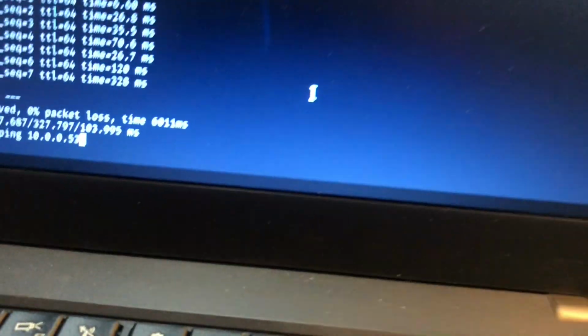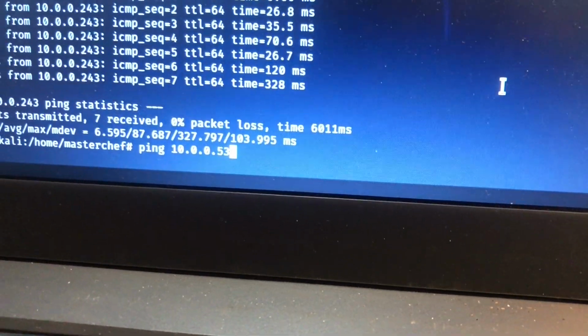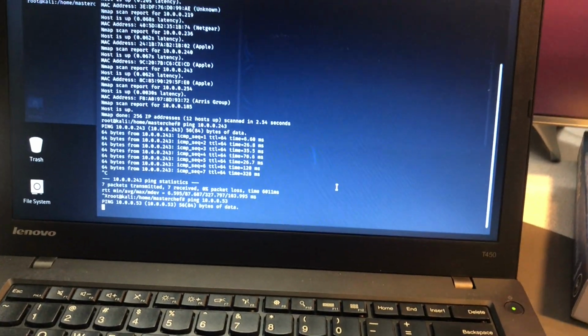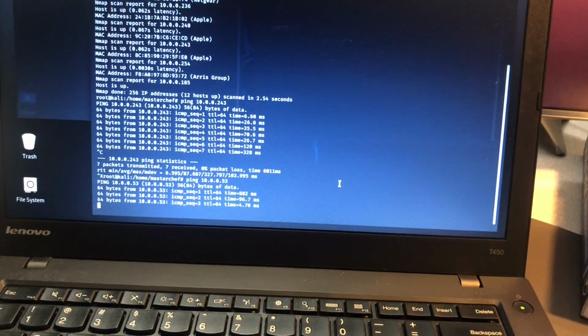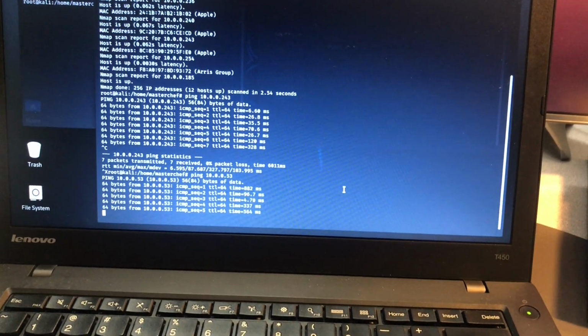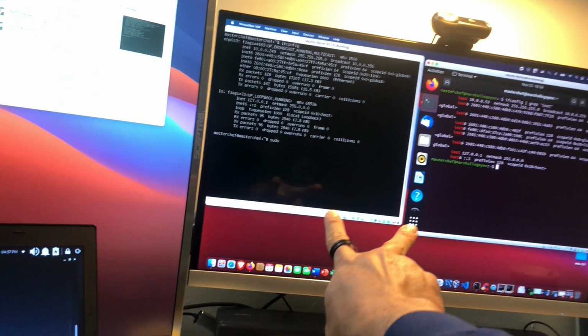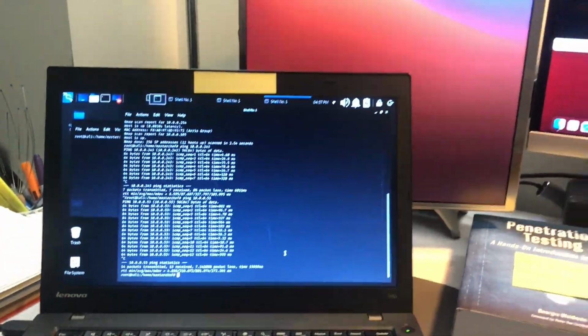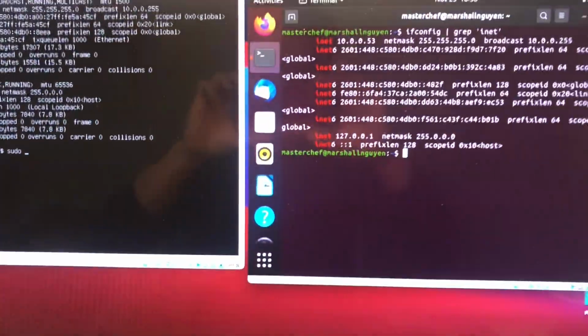The IP address is 10.0.0.53. So let's ping it. Oh, there it is. It's up and running really great. So basically, this hack machine can connect to these two virtual machines on my host machine, which is great. All right, but let's see if they can ping each other.